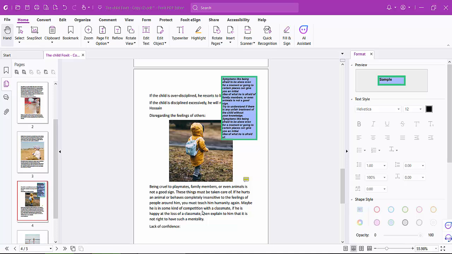Hello everyone, today I will show you how to remove or delete text from a comment box using Foxit PDF Editor. Open your PDF file with Foxit PDF Editor.